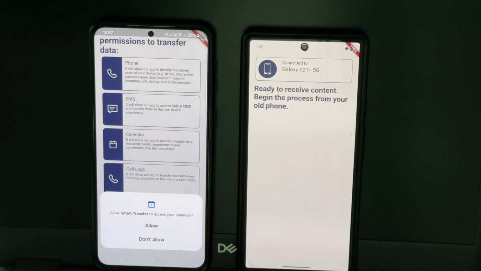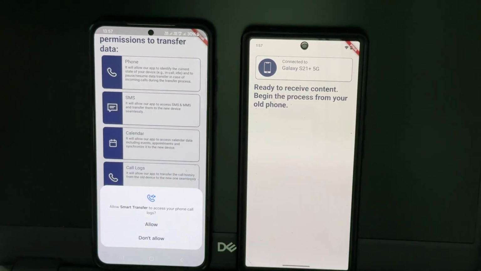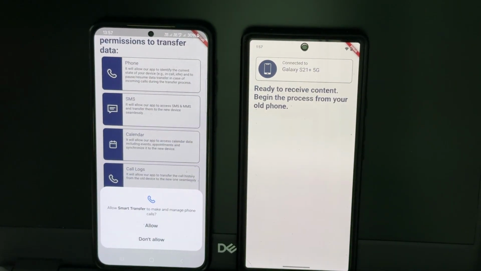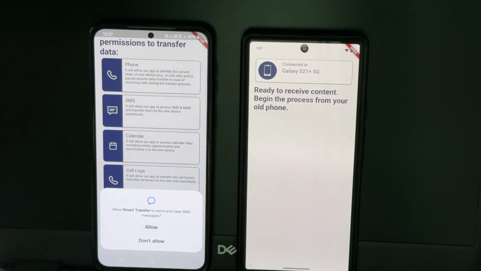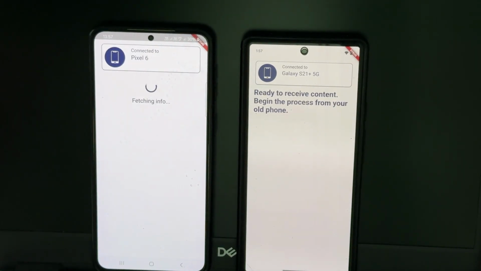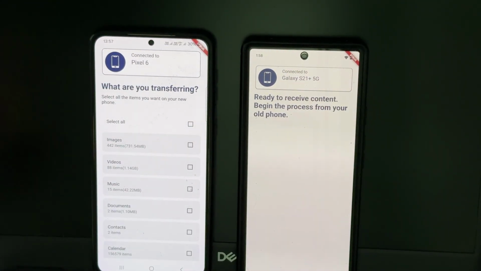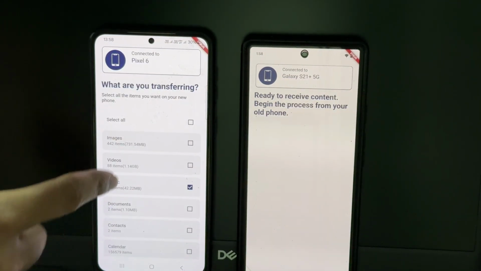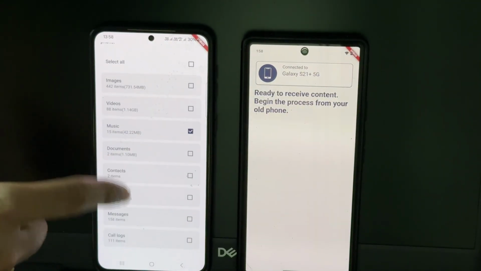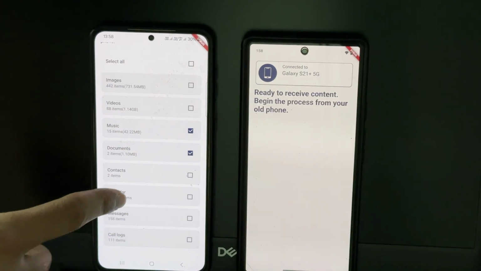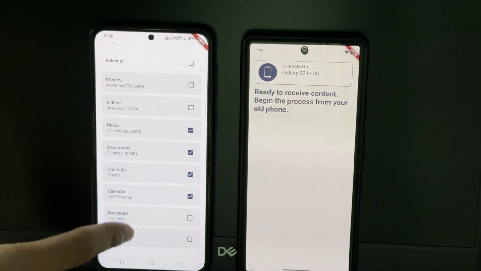The user grants both read SMS and read call logs permissions on the source device, and then the user selects music, documents, calendar, contacts, messages, and call logs to be transferred to the destination device, and the application starts the data transfer as usual.